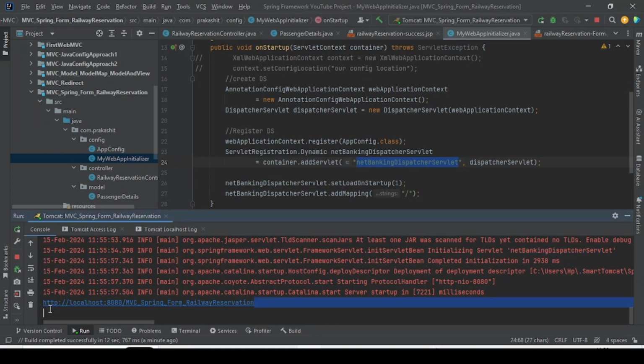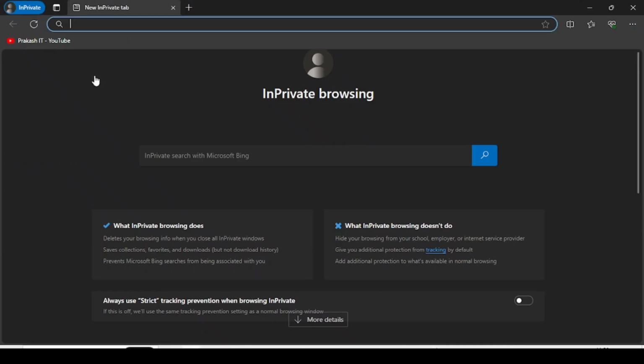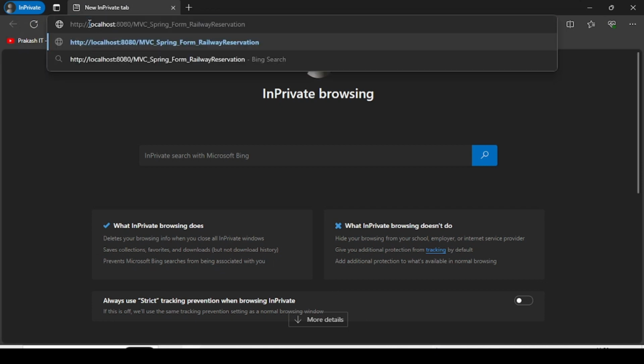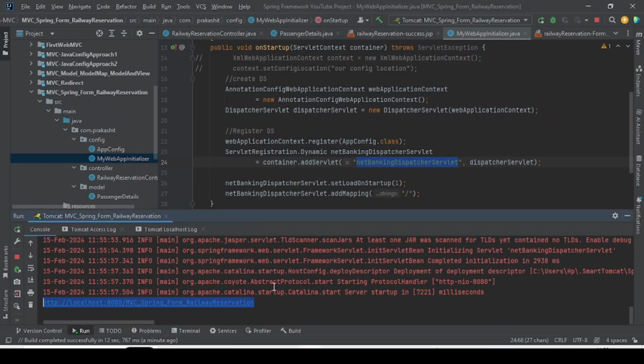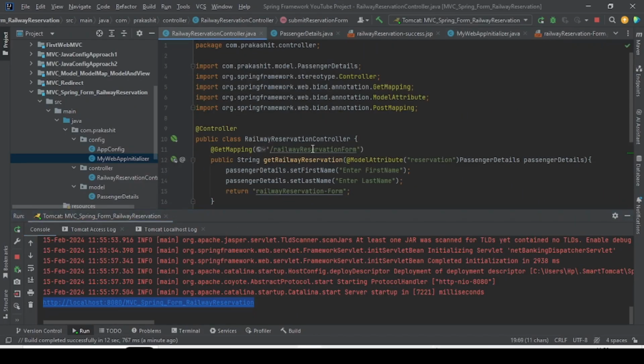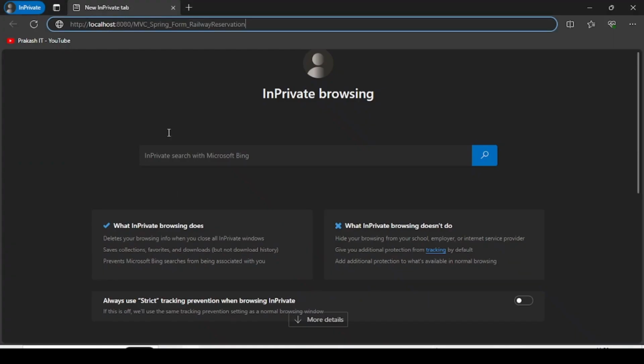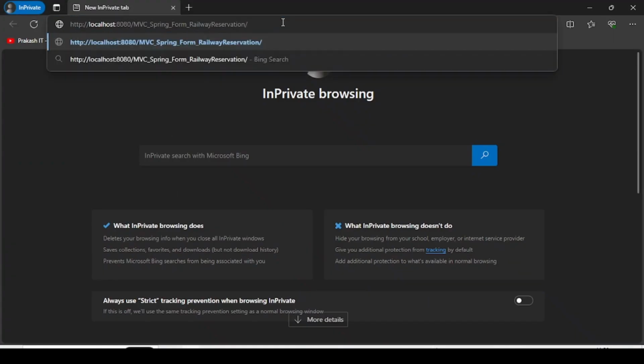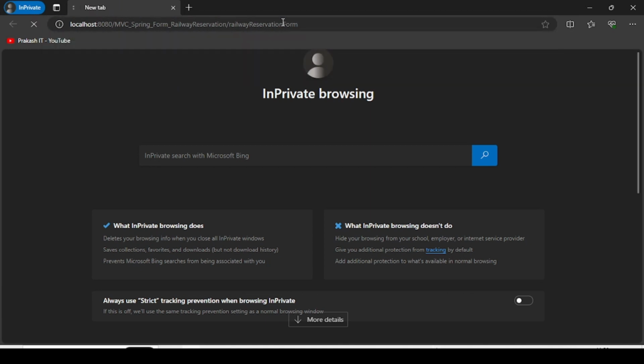Okay, so for the time being, we'll deploy our application, already deployed. We'll try to access this one. So let me go to this one, and whatever form name we have given, what is the form name? Got controller and railway reservation form. Let me try with railway reservation form and click on it.